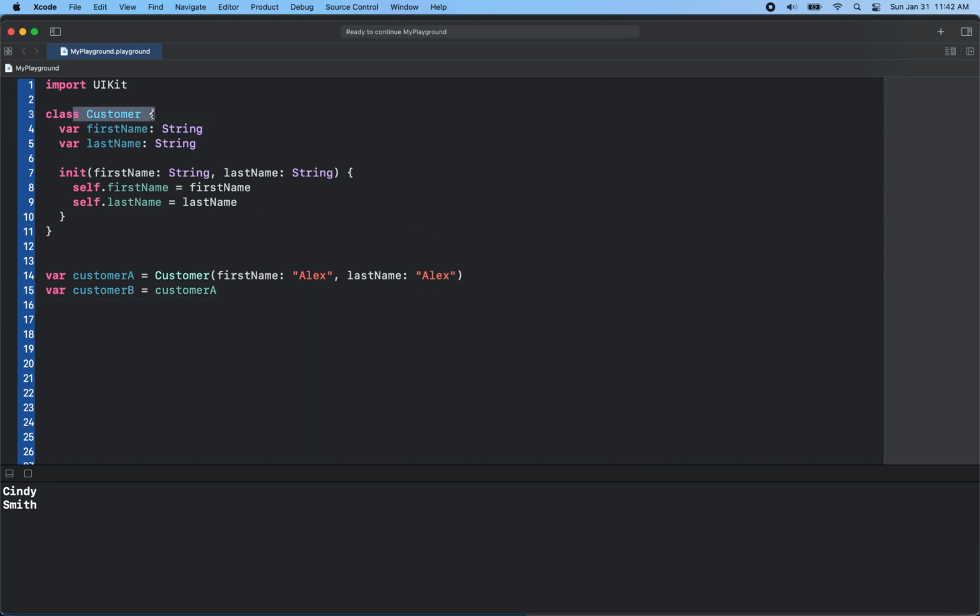Now Customer is a class. So if I was to print out the customer A first name, and then print out the customer B first name, they would be the same. And that might make sense here. You might think, okay, you just assigned customer A to customer B, so they should both be Alex. But what if I did this? What if I decided I liked the last name of Alex for customer A, but I wanted to give the second one a different name?